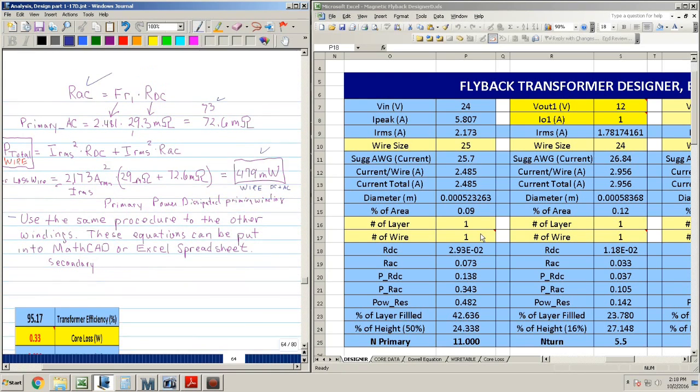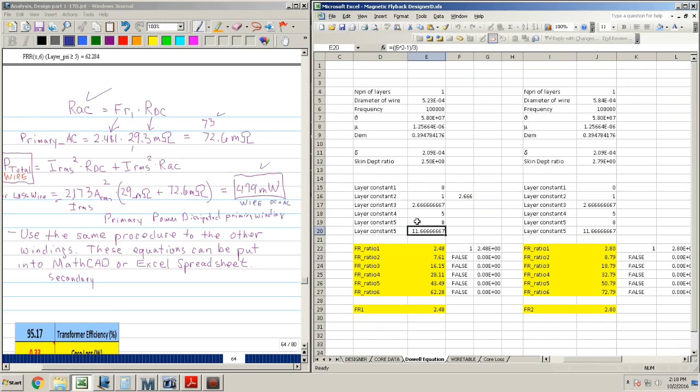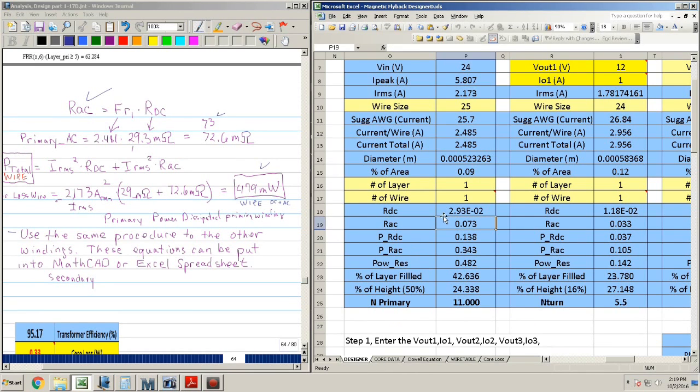Okay, so here on the second column row, here's the DC resistance. Using the Dowell equations, it's calculated here. Here are my equations, and once I get that, I use them over here to calculate my AC resistance. In this case, I calculated approximately 73 milliohms, and then I went ahead and calculated the power individually.